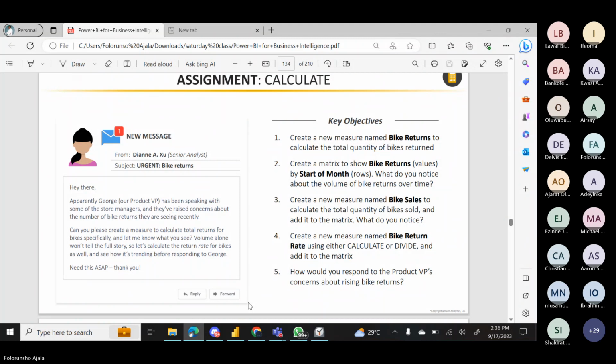I think Diane wants us to calculate the volume of... Okay, no, go on, don't worry, I will allow the other person to talk as well. Go on. She wants us to calculate the volume of returns experienced, and at the same time the rate of returns also.